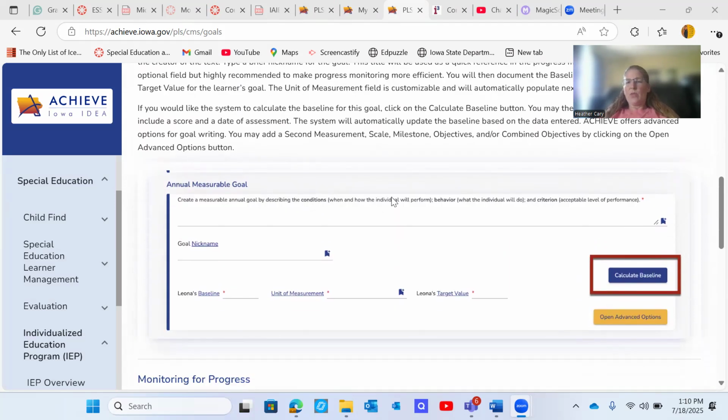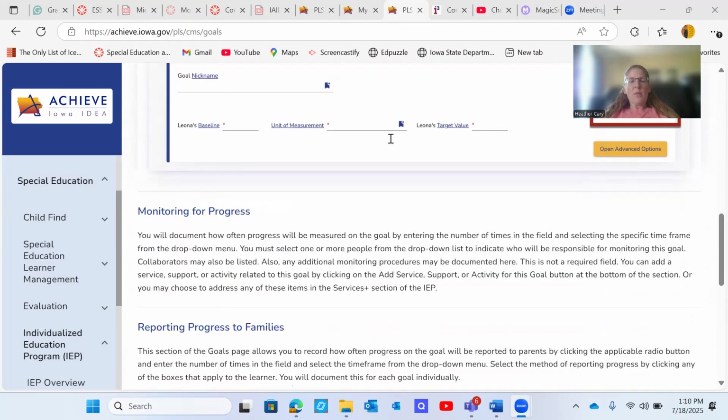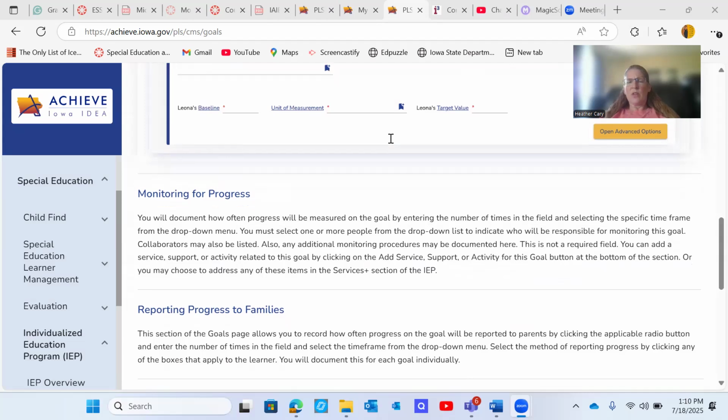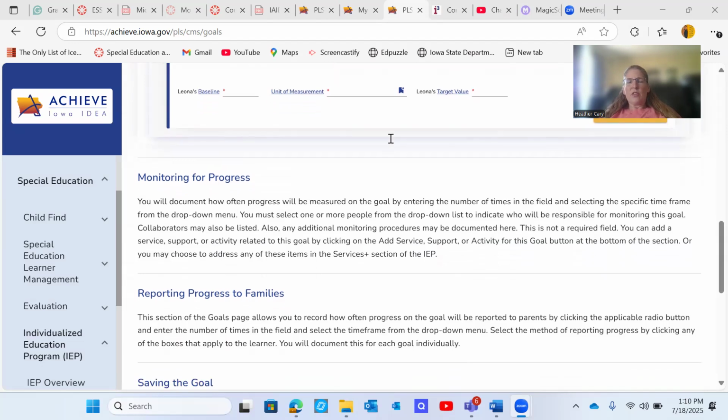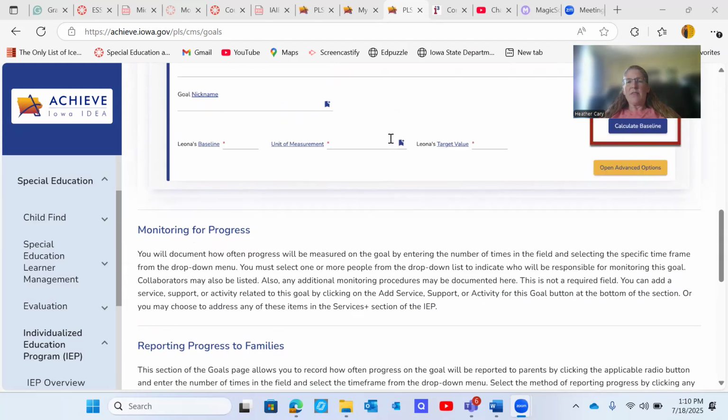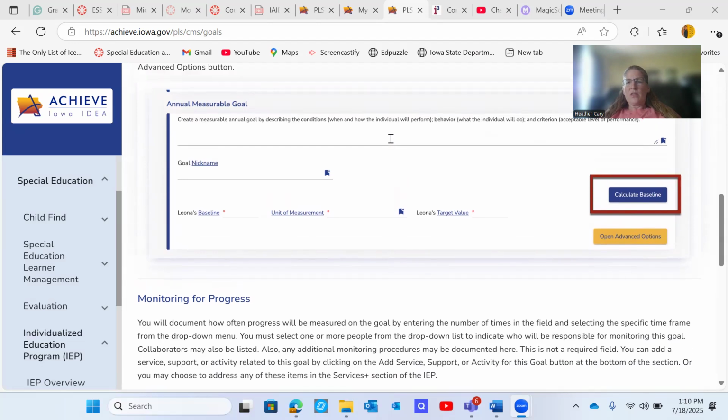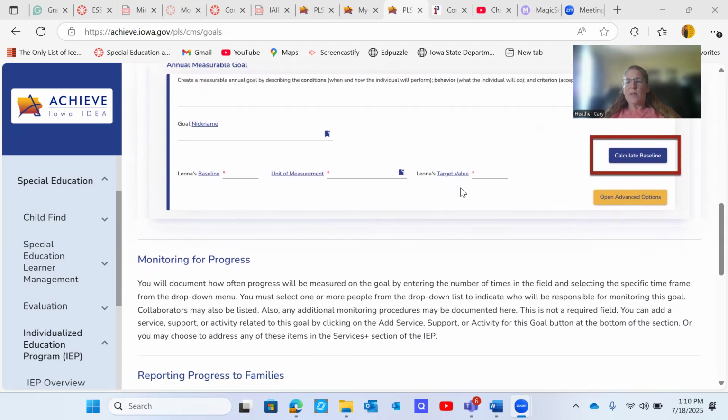So you'll see the annual goal. But this section is going to be on how to monitor for progress. We'll document how often progress will be measured. Sometimes they're measured twice a month. That's the most common. Sometimes it's weekly, sometimes it's daily. So you'll determine how often progress is measured on the goal by entering the number of times in the field. So you'll see that within here, and selecting the specific time frame from the drop-down menu.